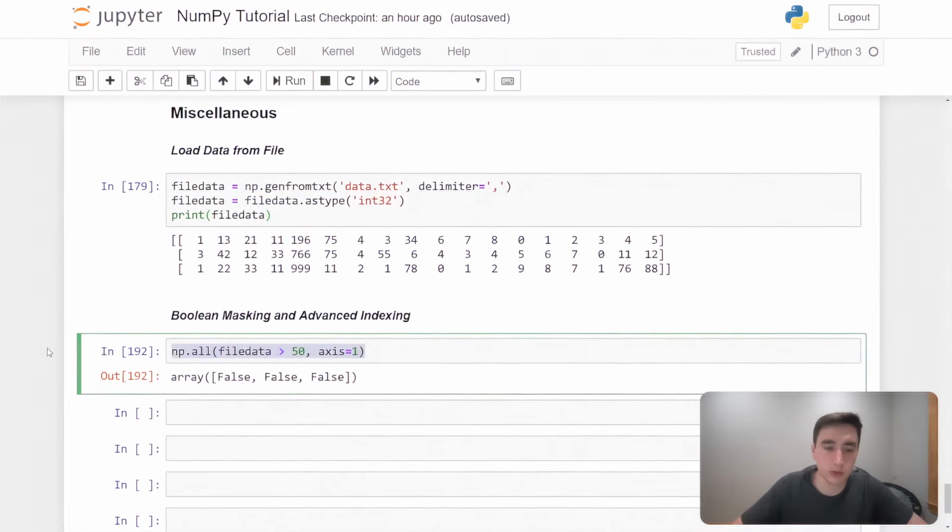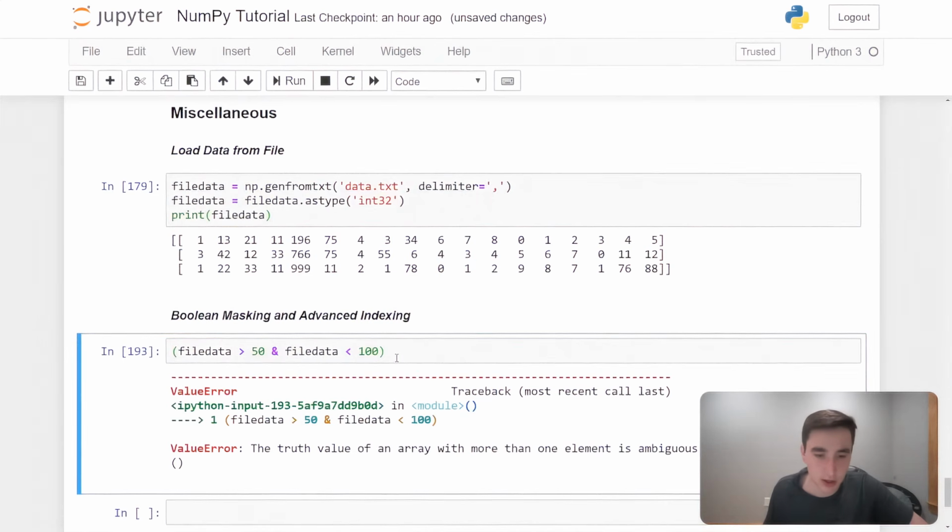You can also do multiple conditions. So I could do, like, I want file data to be greater than 50, and let's say file data is less than 100. And this syntax is very similar to pandas here. And as I said before, NumPy is the base of pandas, so it makes sense. No. The truth value of an array with more than one element is ambiguous.